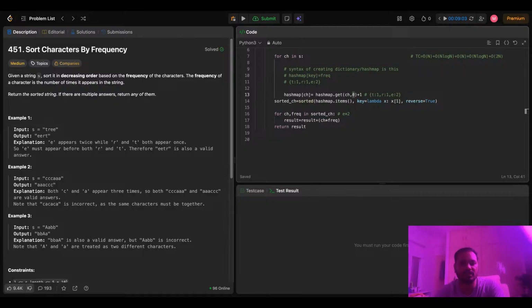So this is day 28 of 200 days DSA in Python series, and the topic is sort character. So this we have done. Let me see any other topic.